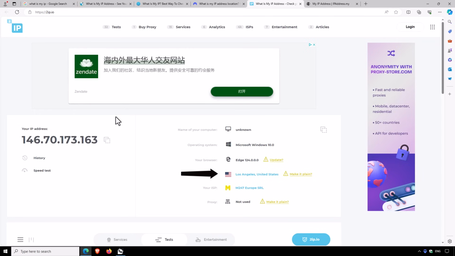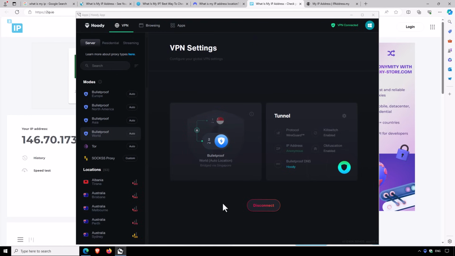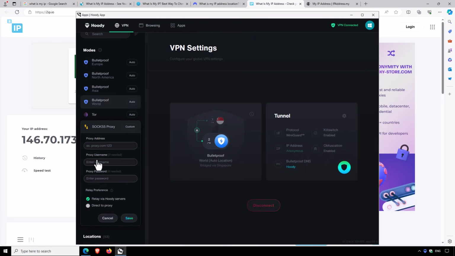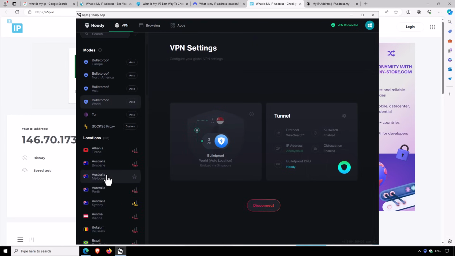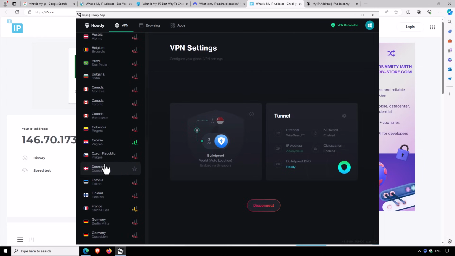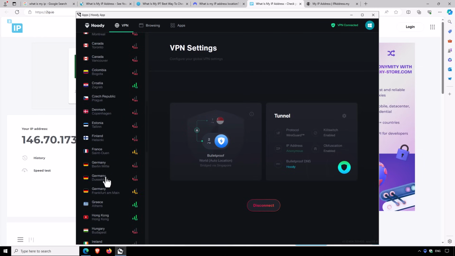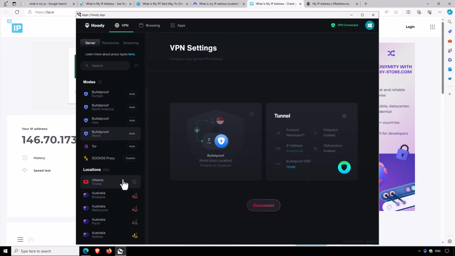Now let's go back to the app so I can show you some other modes. Route your entire traffic through Tor if you'd like, or even use your own SOCKS 5 proxy as a VPN. Of course, you can also just access any of the 50 locations offered, like a traditional VPN. Now let's discover the per-app VPN feature.